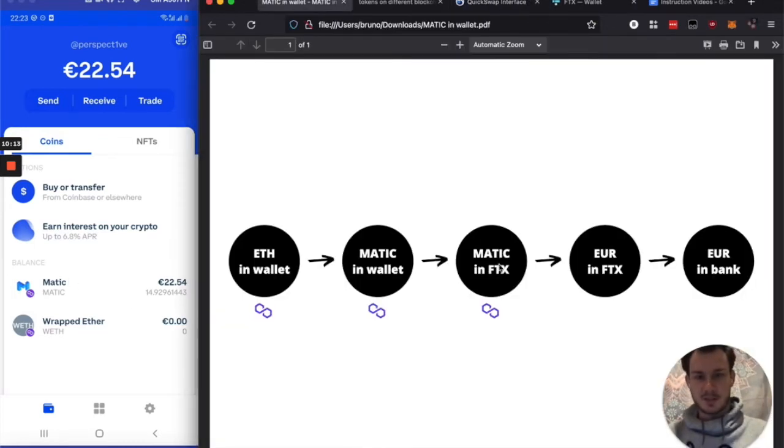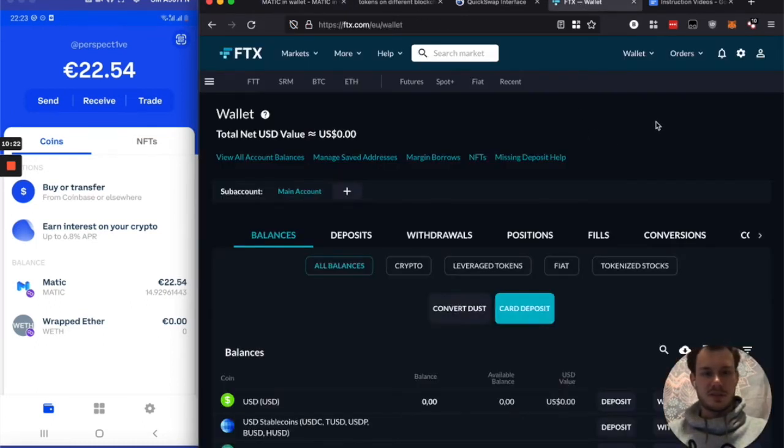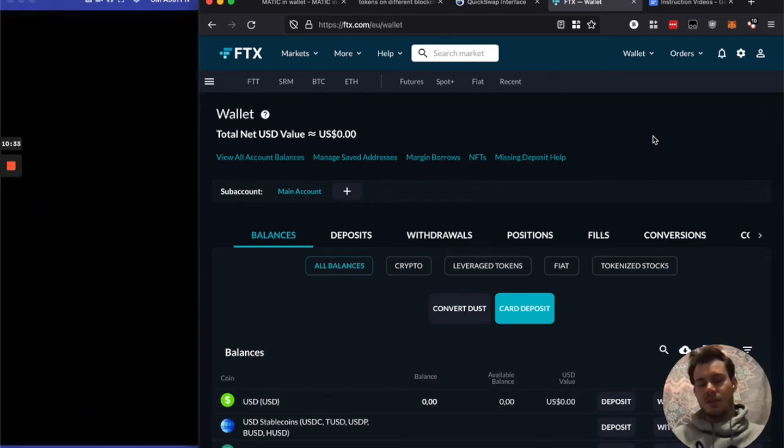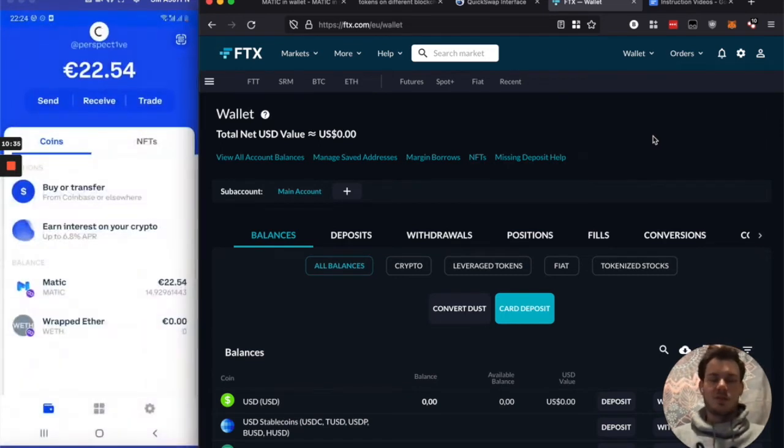Now let's get back to the overview. We are in this step. We have Matic in our wallet. Now we want to have Matic in FTX. So this is FTX. I'm logged in already. So the first time you log in, you'll have to complete KYC, know your customer. They're gonna ask you like a bunch of annoying questions, but it's not that important.